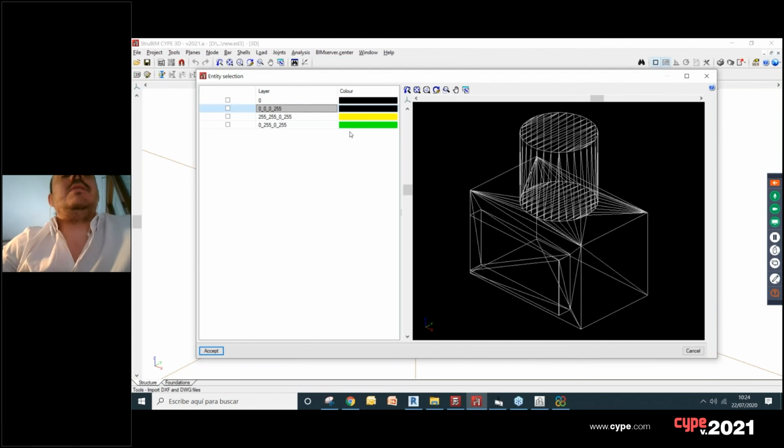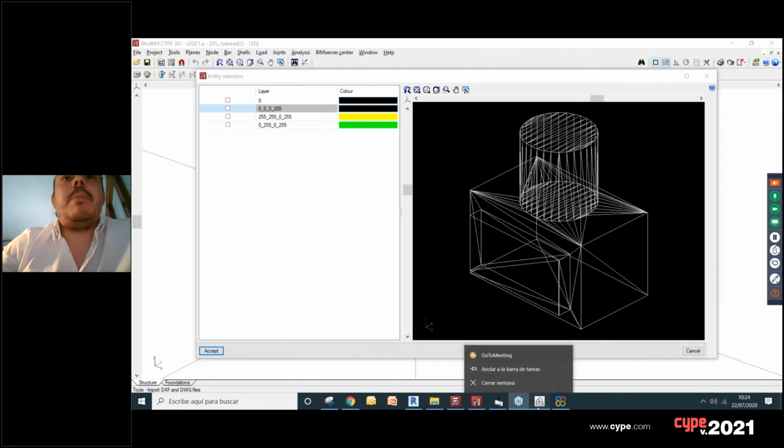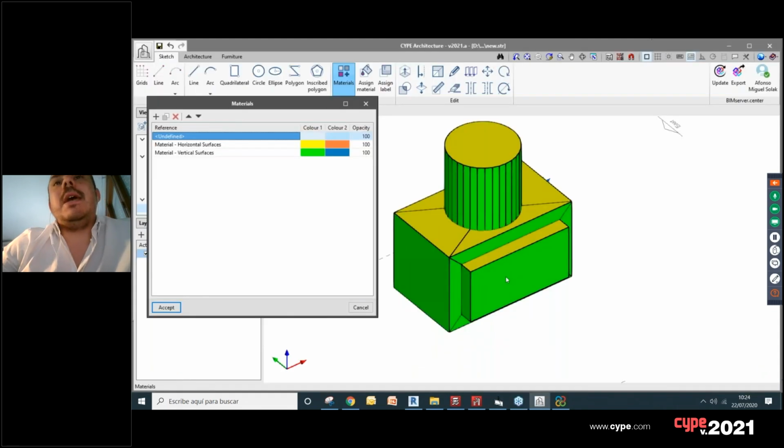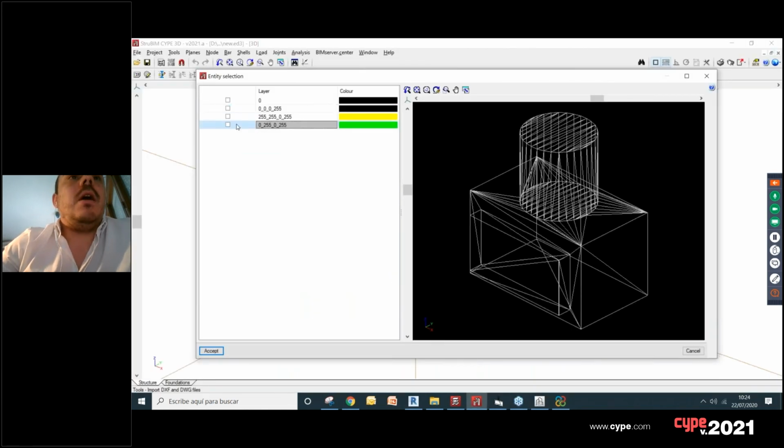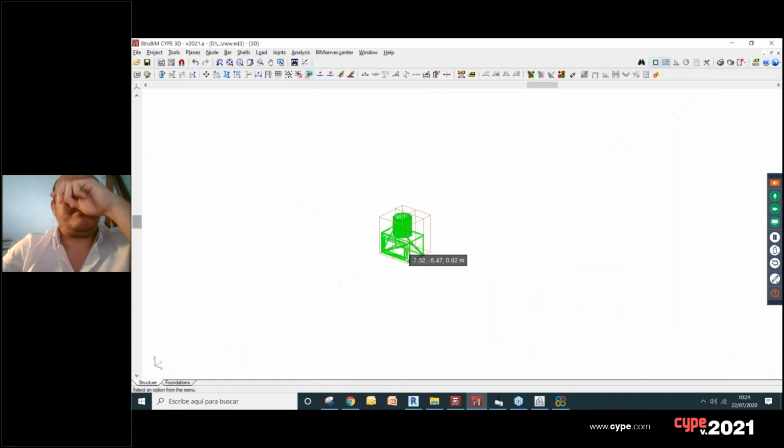Okay, we'll see that. Let's wait. We'll see that with more details in a few moments. Okay. First, I'll import, for example, let's see our model here on CYPE architecture, just the green surfaces, just the vertical surfaces. So I'll go there, I'll come here, I'll select here, and I'll import that.